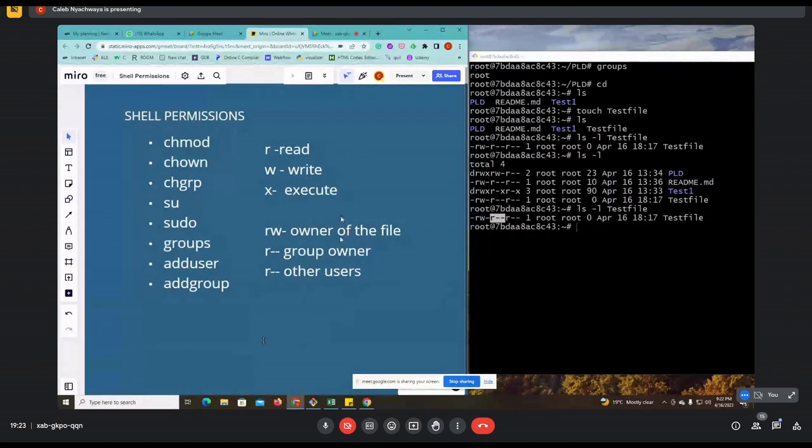Okay, so after dividing this, it's easy to know the permissions on this file. For instance, in our file, the owner can read and write, but cannot execute. The second part can only read, and the third part can only read. So whenever you want to change these rights, you have to consider the three parts.